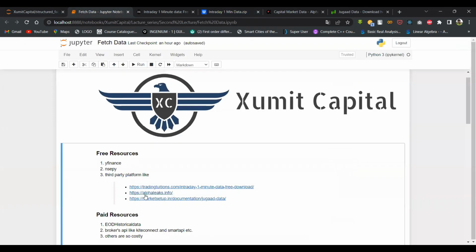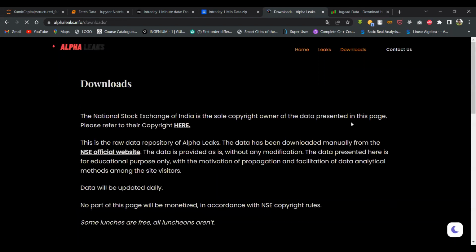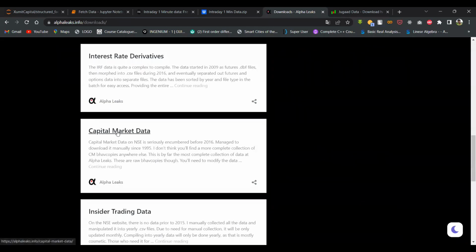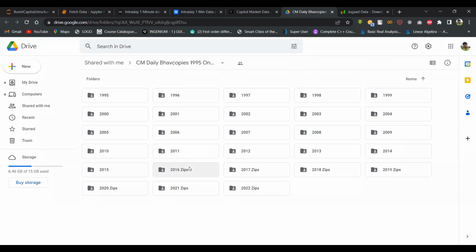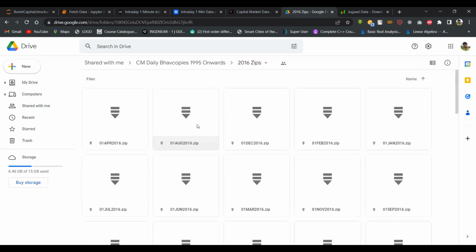Now there is alphaleaks.info. If I go to this link, then I have to go to the download section. Then there is capital market data. I can download from this particular Google Drive only. And this also has been segregated by years. So let's say 2016, then I will have all the data points from 2016. I will have zip files, so I have to clean this data too.